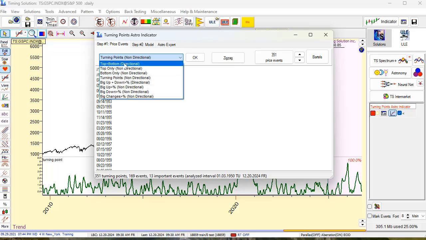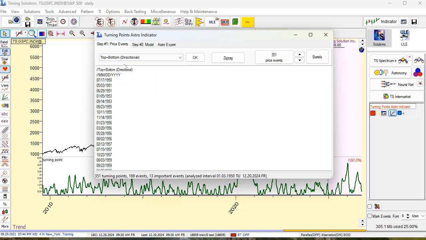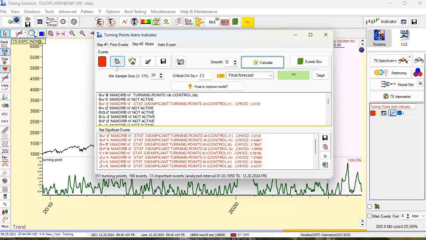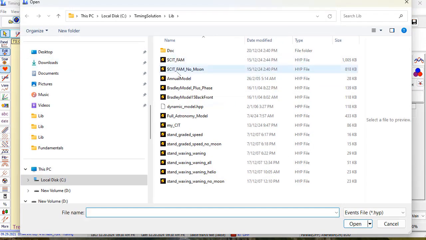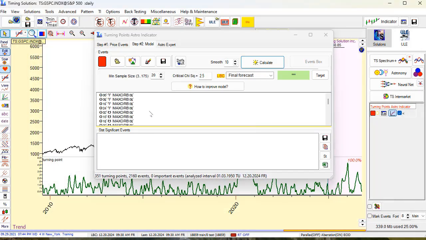Okay, let's calculate directional tops and bottoms, and you see there is a feature here. I recommend to use the ready models. Here it is, load from HAP file. Here you will see some models, two models for change in trend point, CIT. Let's choose this one. This is a farm model. Click calculate.